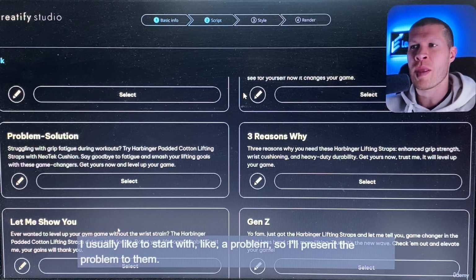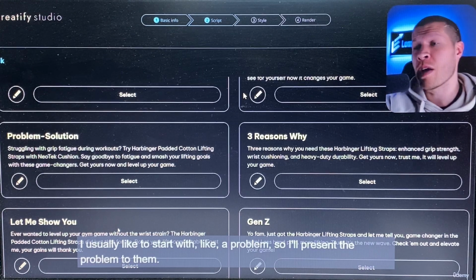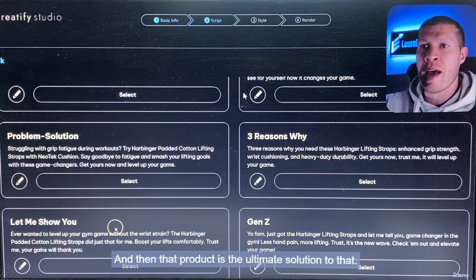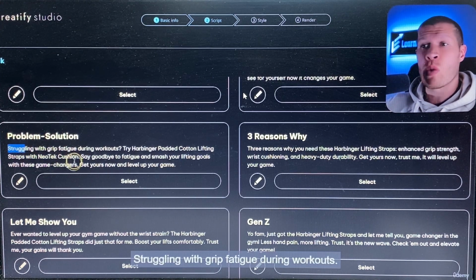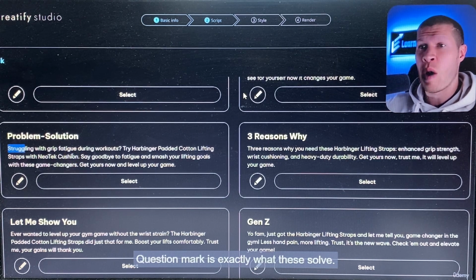I usually like to start with a problem, so I'll present the problem to them, and then that product is the ultimate solution to that. So this is a pretty solid beginning right here, right? Problem, solution. "Struggling with grip fatigue during workouts? Which is exactly what these solve."